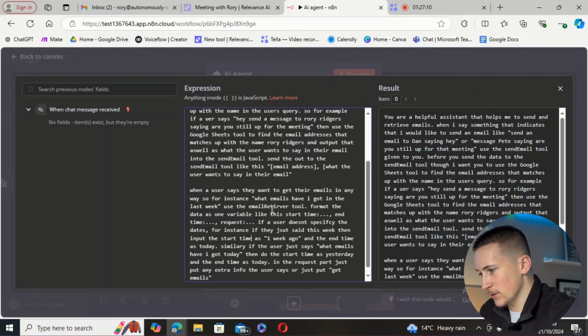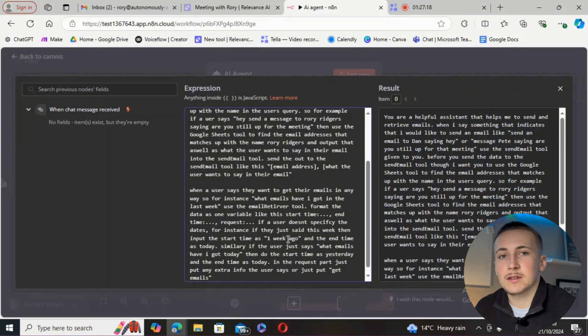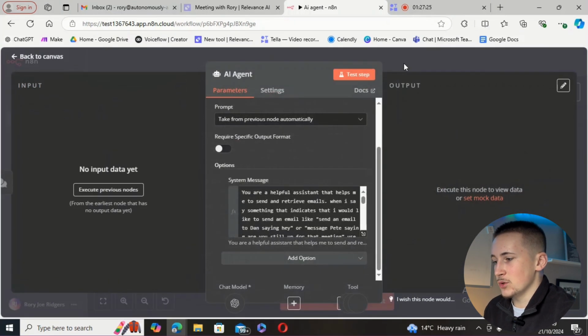Then use the email retriever tool, format the data like this, so the same as before. And I've also said, when the user says something like this week, just put the start time as a week ago and the end time as today. So pretty simple. Let's see if it's able to figure it out.